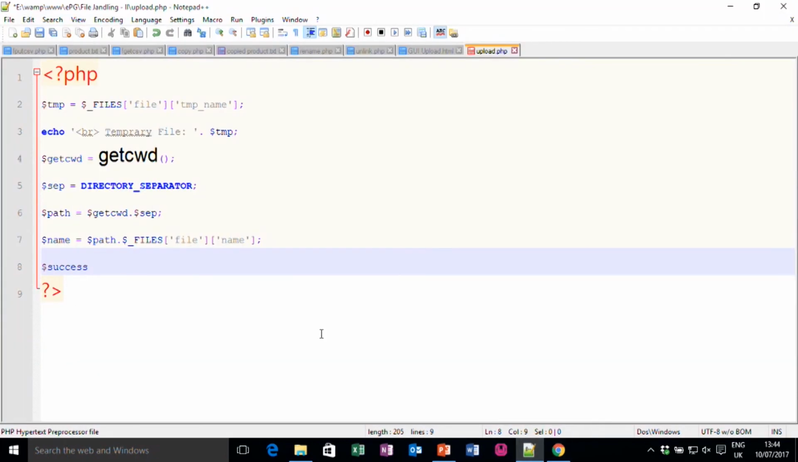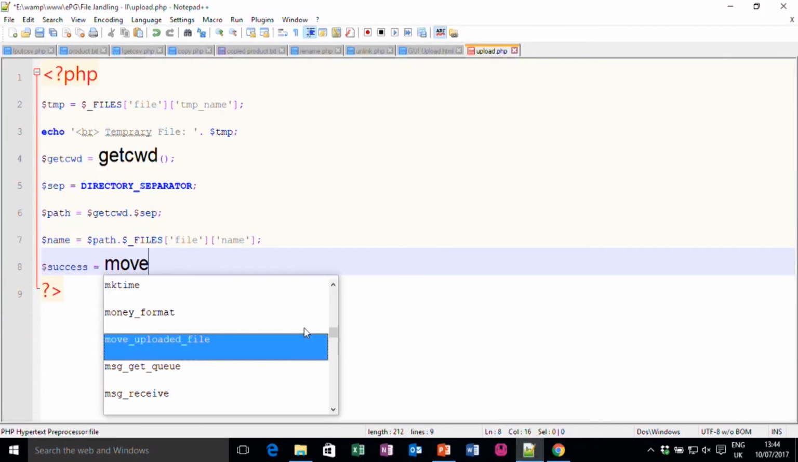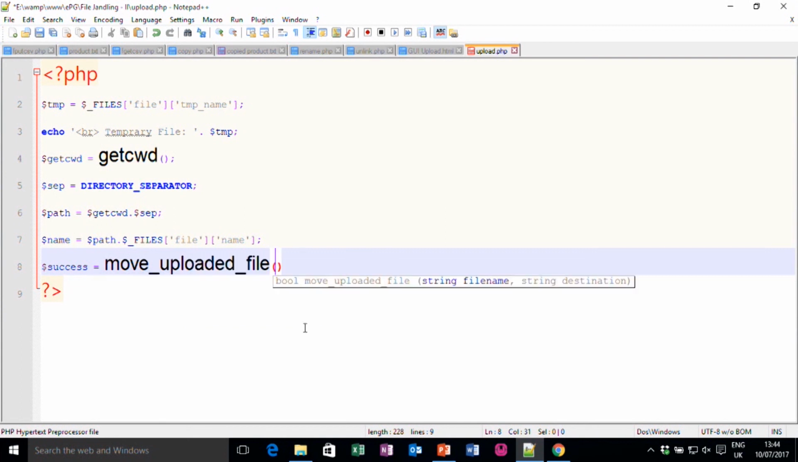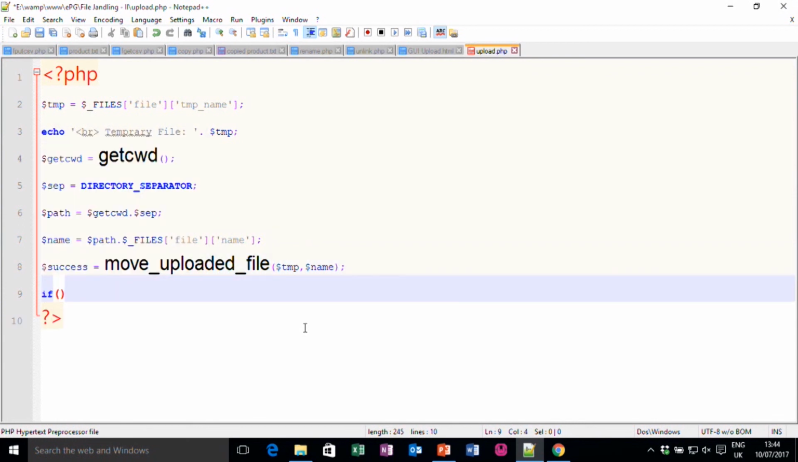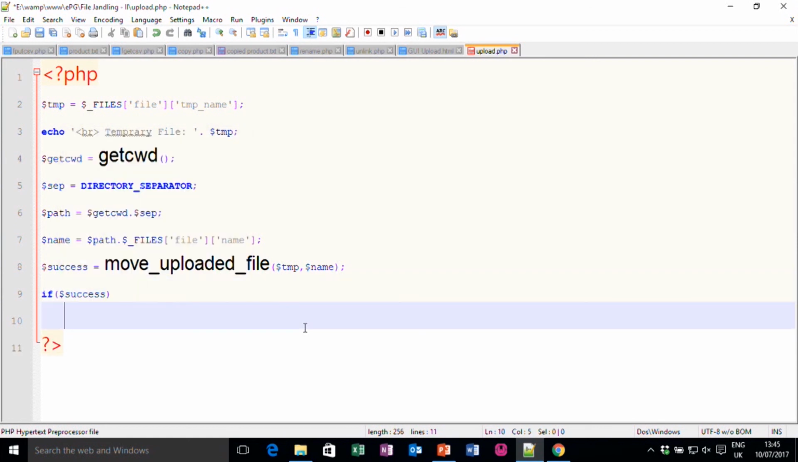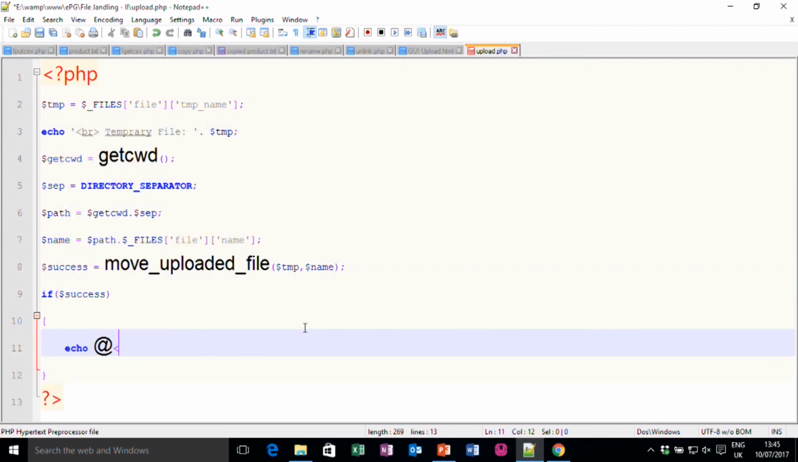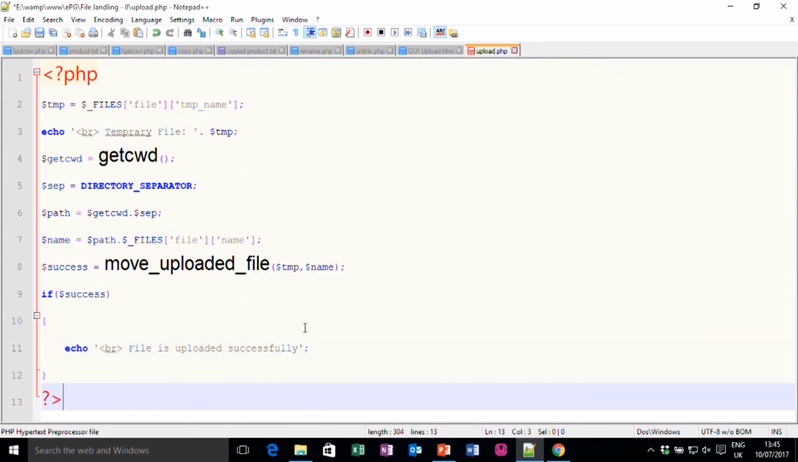So, let me use this function: $success assigned to move_uploaded_file, and I use $tmp to $name. Then I check if $success, then I can display a message: echo br, file is uploaded successfully. Right, let me save this code and run it.